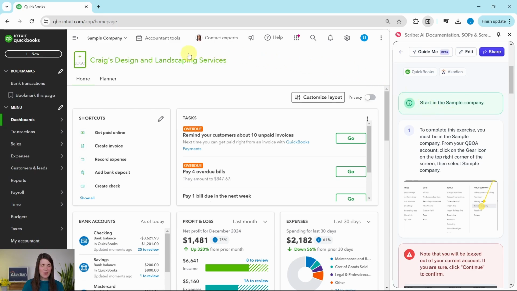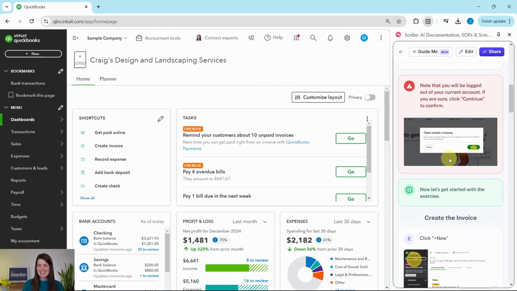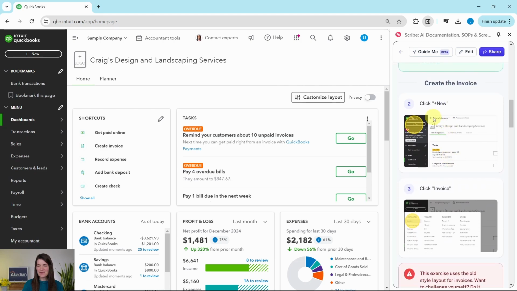I have the sample company here on the left side of my screen. Once you sign in, this is what it will look like. This is the dashboard. So let's go ahead and get started with the exercise.